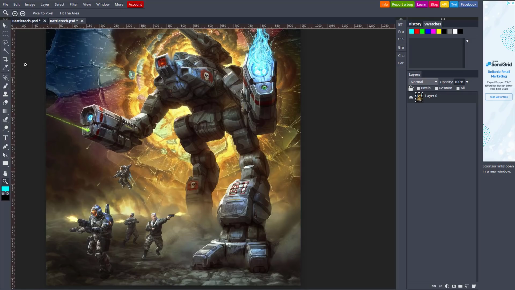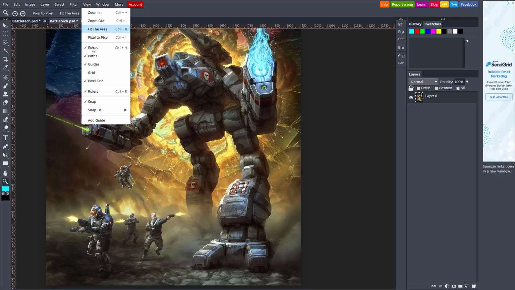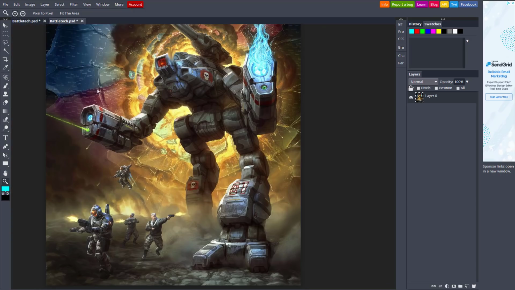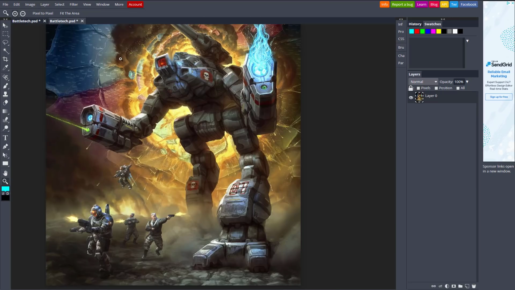So there's your various tools over here. We have the rulers turned on right now. We've got a lot of control over our actual view. So we come up here, we can turn rulers back off if you so wished. We've got full tab support like this. You can see I've got two different versions in place.